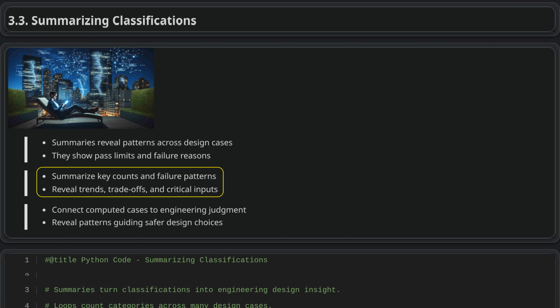Classification summaries should give enough detail to support decisions without listing every calculation. They usually emphasize totals, proportions, main failure types, and representative examples, such as which design cases pass and which fail. By showing patterns like acceptable low-speed gear designs, high-speed contact stress problems, or pressure vessel walls that are either too weak or overly costly, these summaries turn raw results into practical engineering insight.